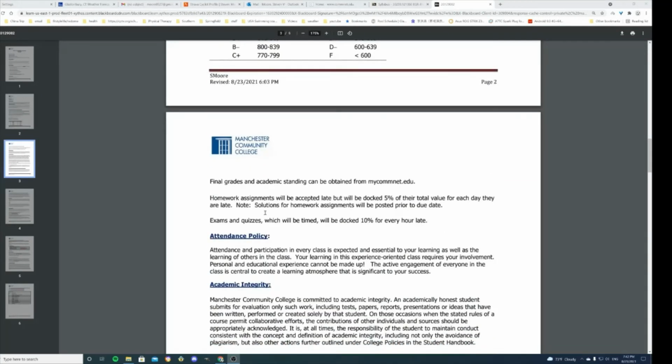One of the things you really want to pay attention to is, meet the deadlines for the homework. It shouldn't be any problem. Like I said here, I'm going to post them prior to the due date. And then the exams and quizzes will be timed. You'll be docked 10% for every hour late, so 1% for every 6 minutes. A few minutes over, I'm not going to worry about that too much, but you really want to try to get that in.